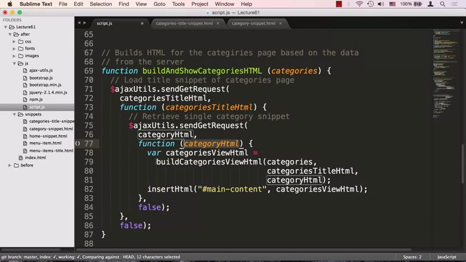So all we need to do now is maybe call some function like build categories view HTML. So now we're actually building the view, pass it the categories object, pass it our title snippet, and pass it our actual category snippet. And we're going to go ahead and build that view, store it inside a variable, and once we're done with that, and that is a synchronous call, there's nothing asynchronous about this, we're going to use our insert HTML to place it inside the element with ID main content, and there's that string that we're placing inside of it. And notice both AJAX calls, this one and this one, both pass false because we don't want the AJAX utility to try to process our snippet, our HTML snippets, as JSON.